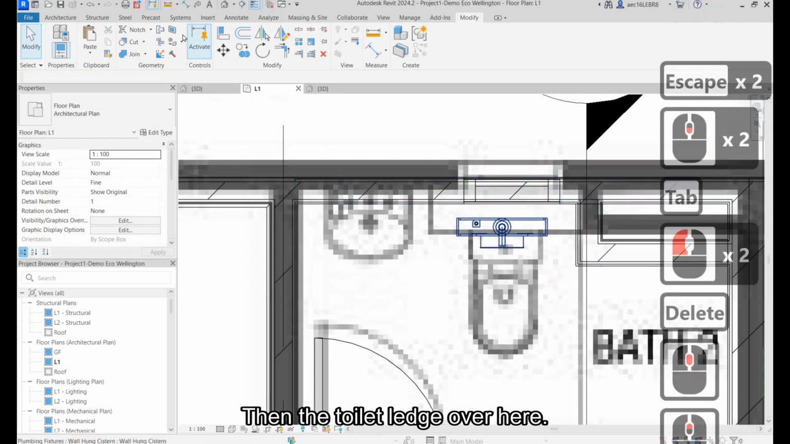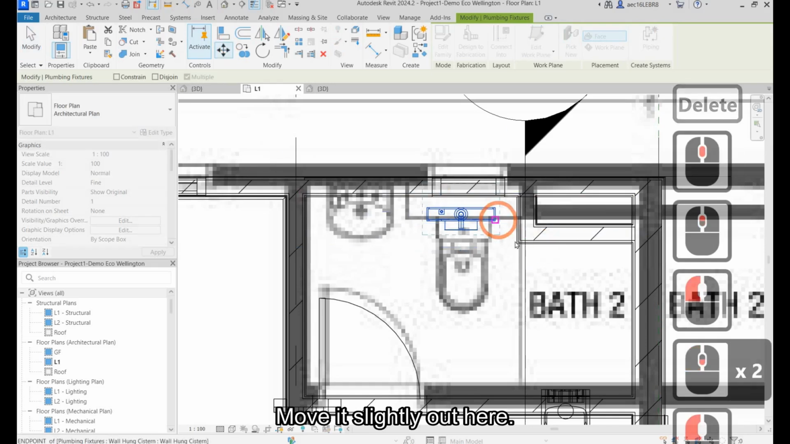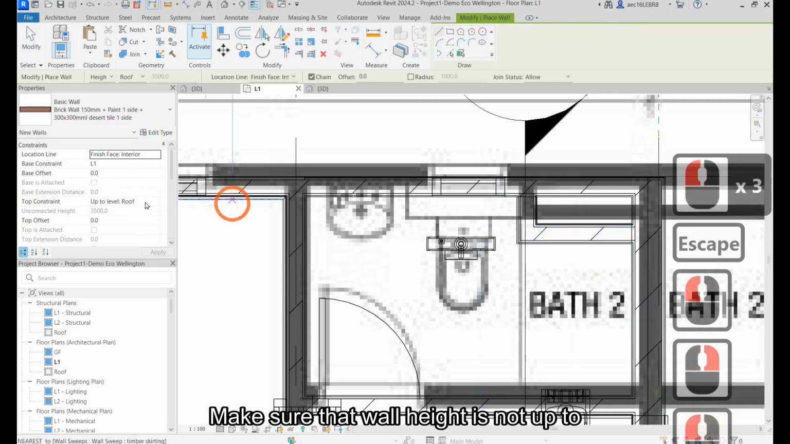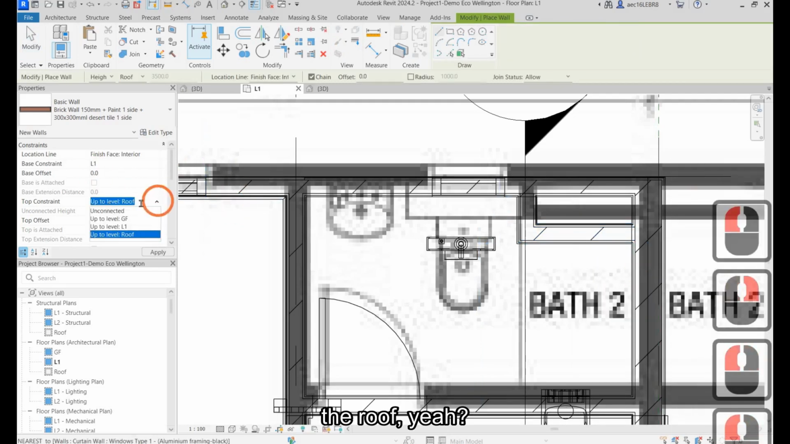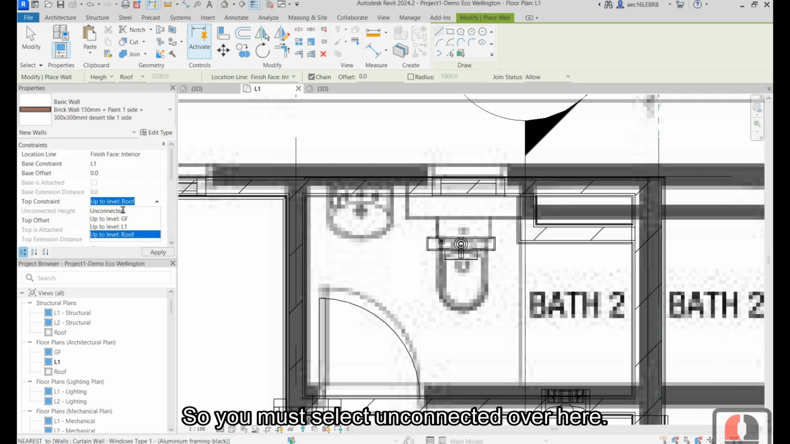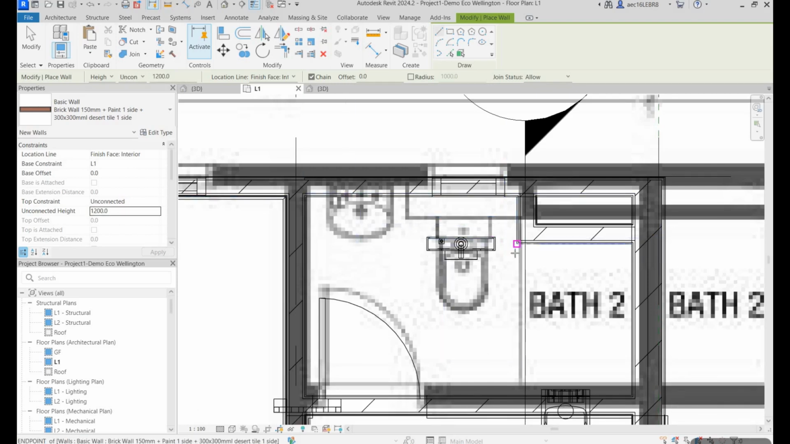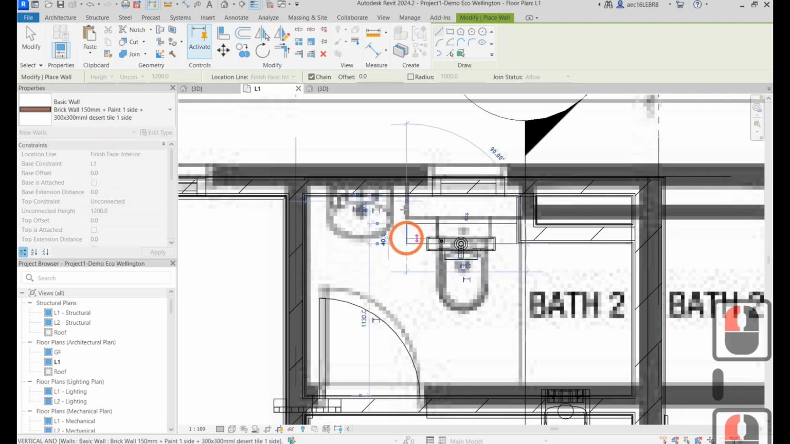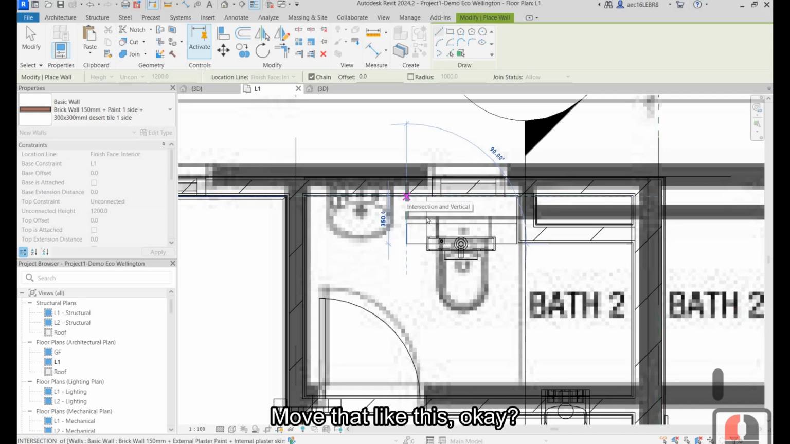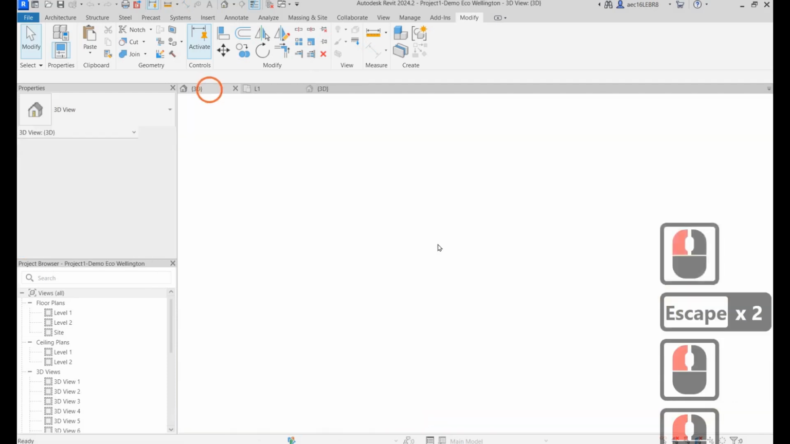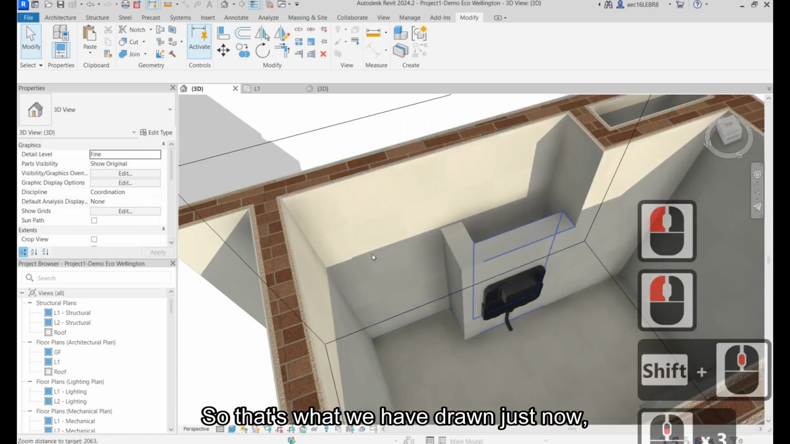Then the toilet latch over here, move it slightly out here. Then we create similar. Make sure that the wall height is not up to the roof, so you must select unconnected over here. Then you make it like 1200 height for the wall. Something like this. Move that like this. Then have a 3D view here. This is the 3D view, so that's what we have drawn just now.